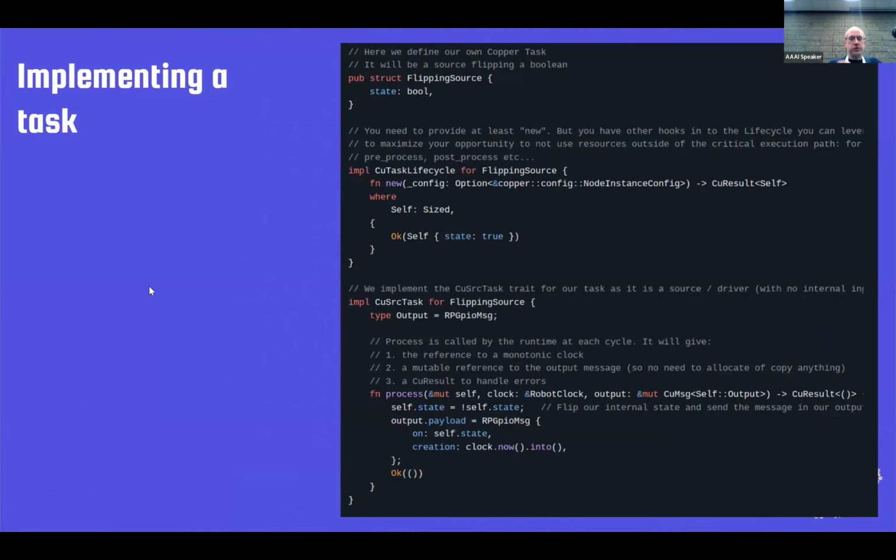Implementing a task is just a question of callbacks. It's not very interesting, but you can see there is 0 copy. Basically the framework passes to the developer a clock. Every time you have a robot, the clock is really important. So that is actually built into Copper. It can be overridden and so on. And when you have, for example, a source, I give you a mutable reference on the bottom right, for people that read Rust, a mutable reference of the destination message where you can write to.